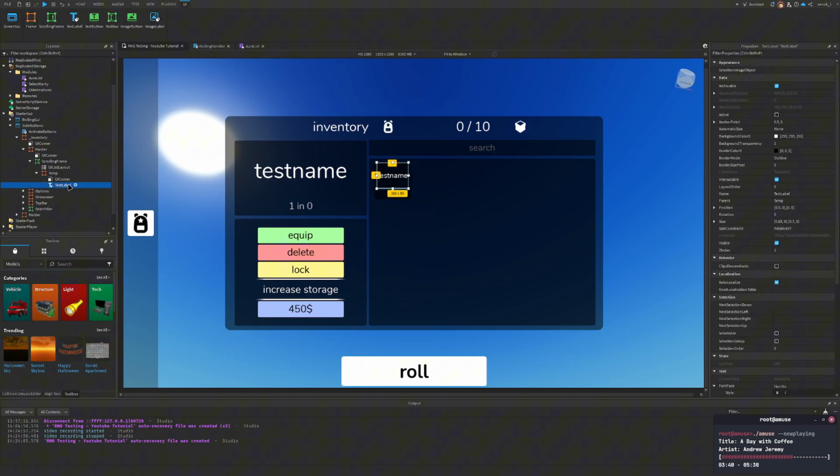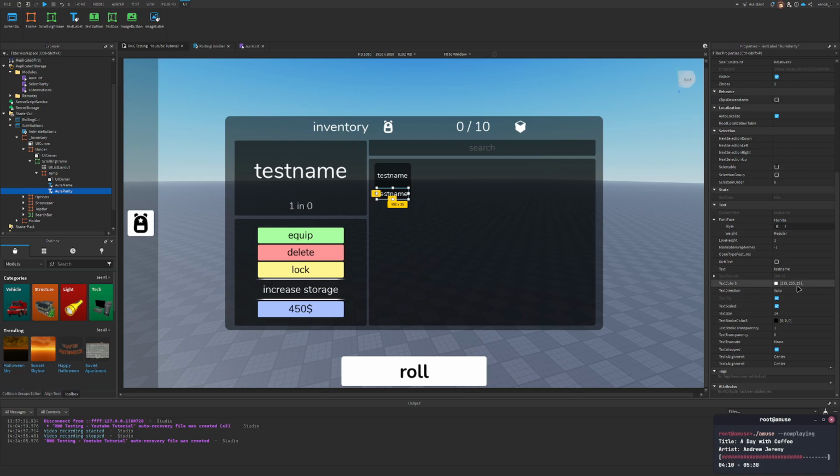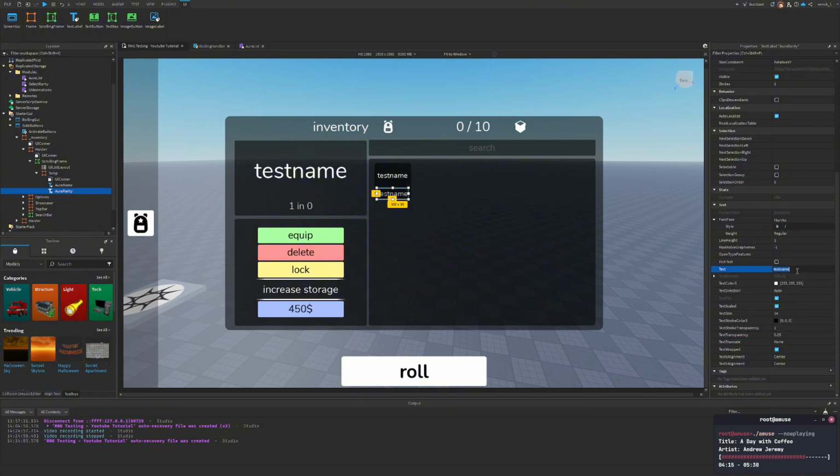Sorry, I'm back again. That is fine. That is gonna be our name. That's our name. Our name like this. Our rarity like that. I am gonna be setting this to 0.3. No, I am dumb. I meant this to 0.3. And that is gonna be our rarity. Text transparency effect to 0.25. And this is gonna be 1 in 0. Like this.